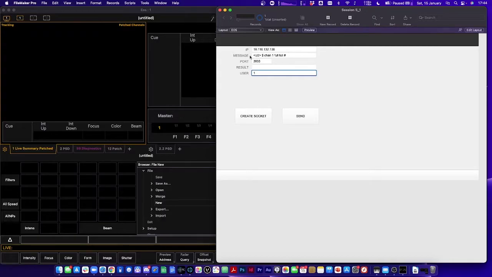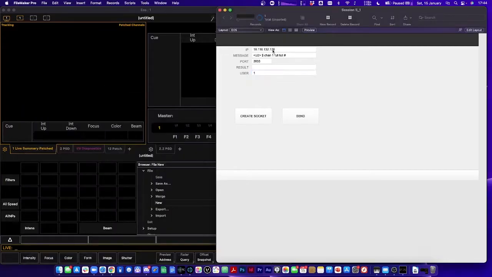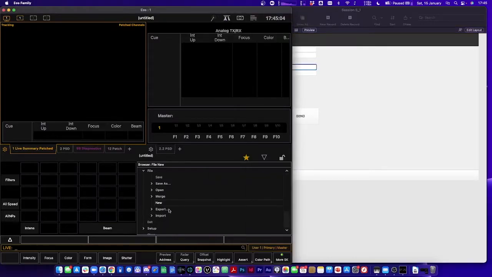So real quick, I'm going to go in and get my IP address. Looks like I'm at 1.139. Of course, you want that to be whatever your Eos is. If you're running it on a separate computer, it would go there. For me, since I'm running it locally, I'm going to just put in my own IP address, and I'm going to put port 8001.